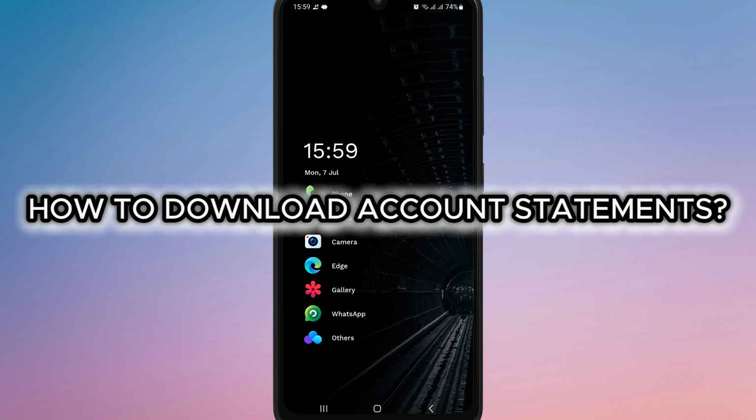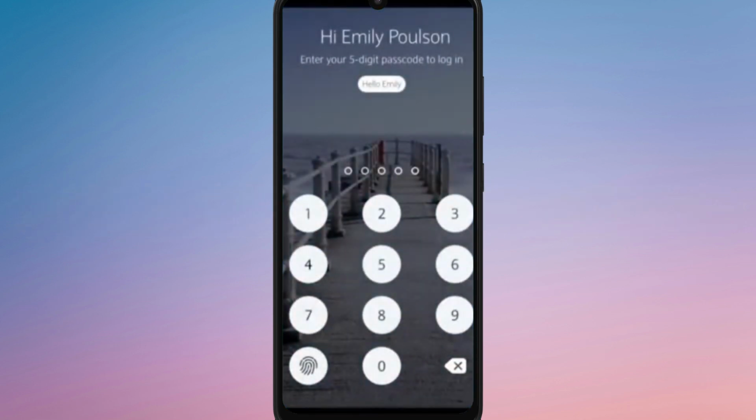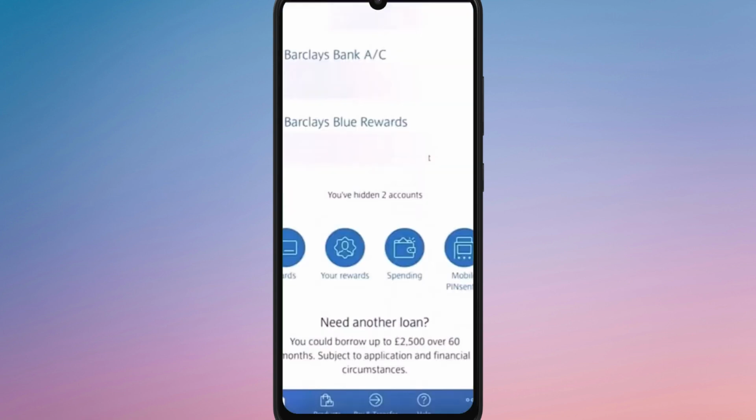How to download account statements from Barclays app. First of all, open the Barclays app and log in with your credentials. Once you are on the home screen, tap on More option located in the bottom right corner of the screen.